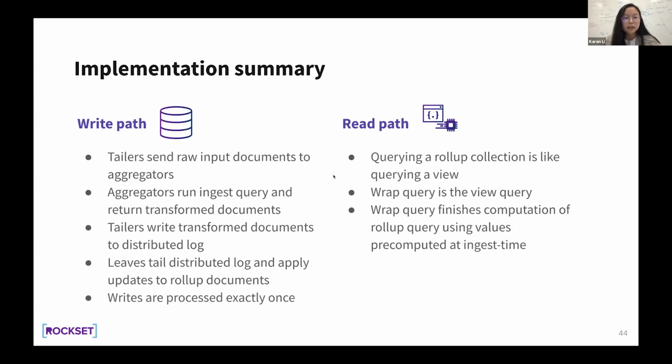So that was a lot of information. Let's just summarize the implementation again. Looking at the write path first, the tailers will send the raw input documents to the aggregators, where the aggregator services run the ingest query and return transformed documents. Then the tailer will write these transformed documents to the distributed log so the leaves can tail and index them. And then, of course, the leaf needs to be able to update rollup documents as needed. Throughout this whole process, we need to make sure that writes are processed exactly once to avoid any double counting issues.